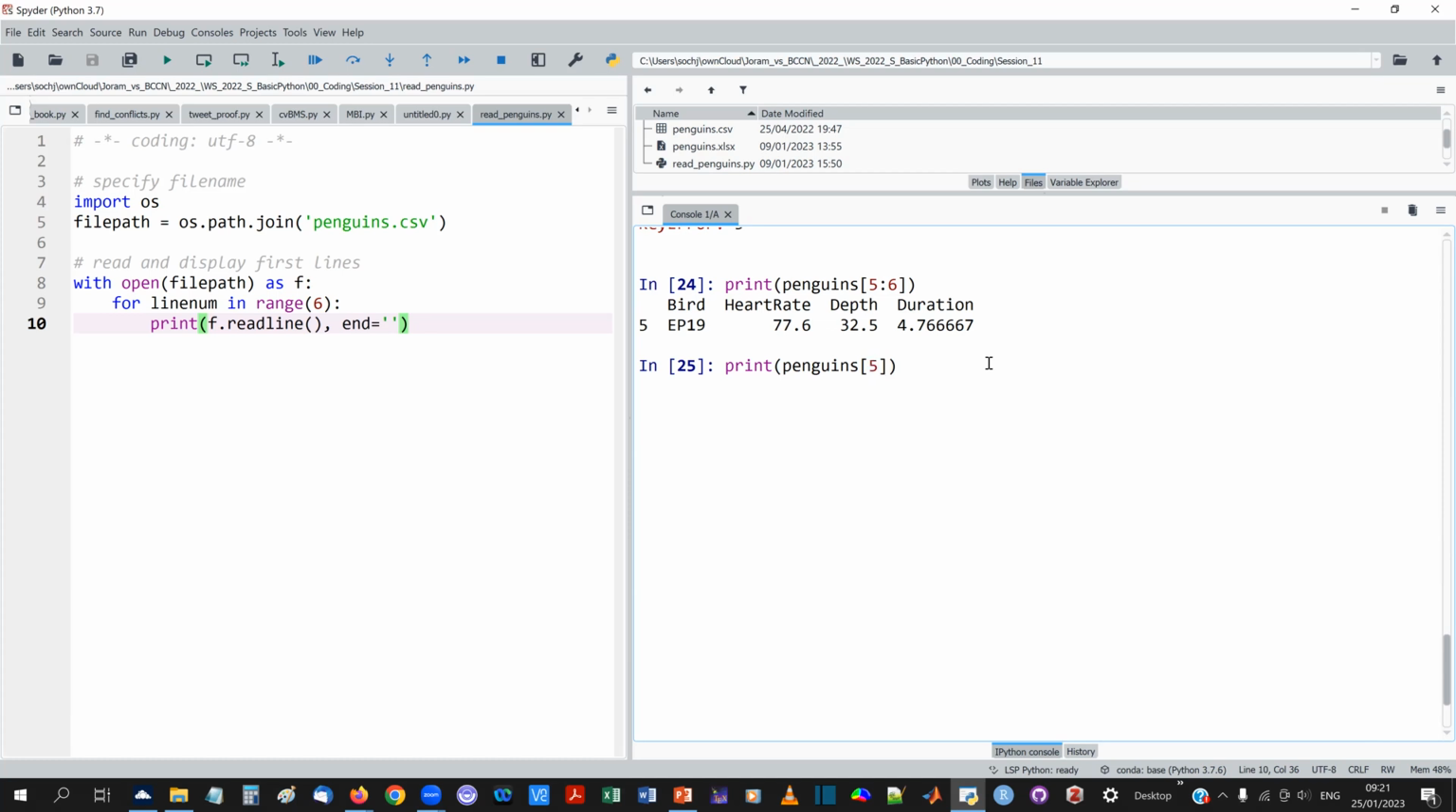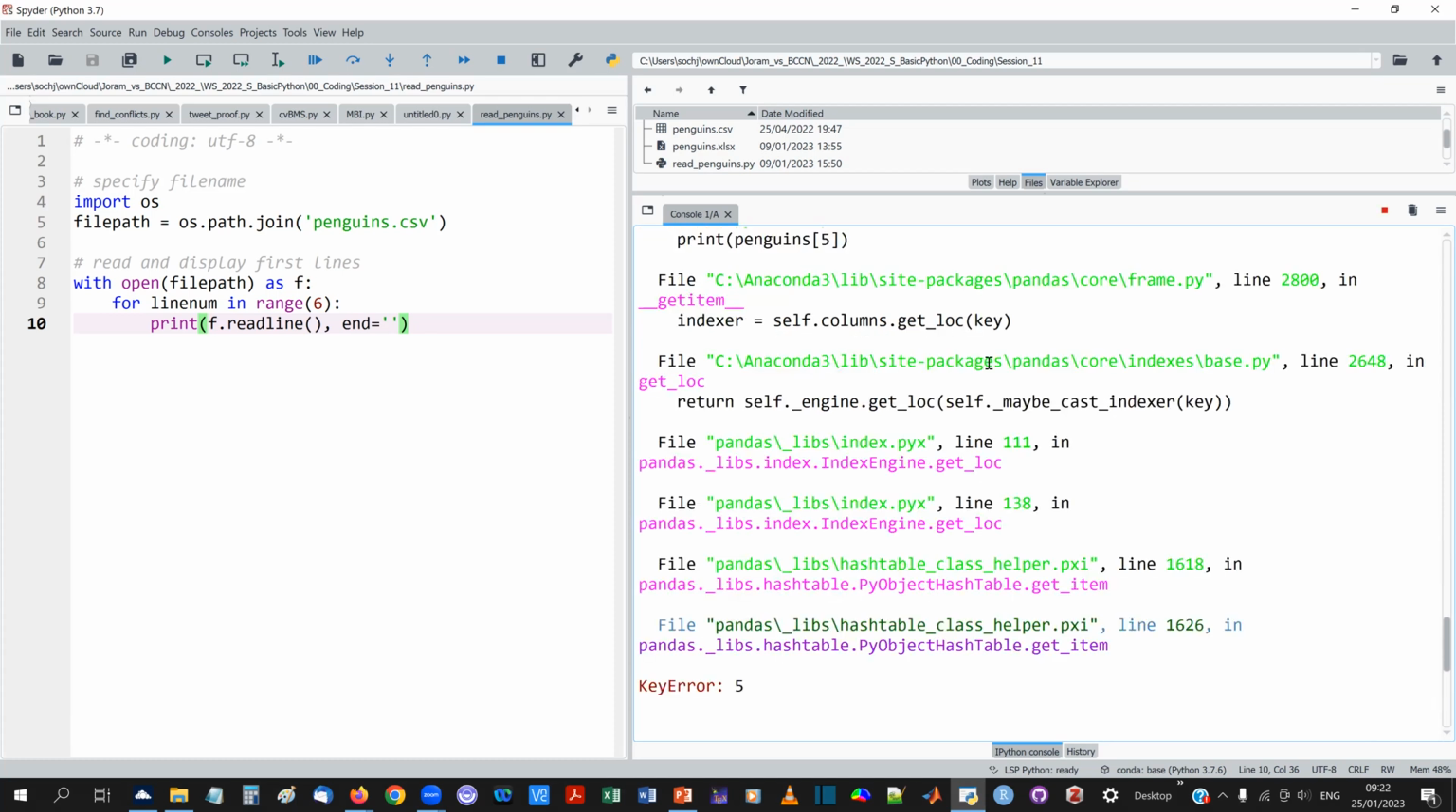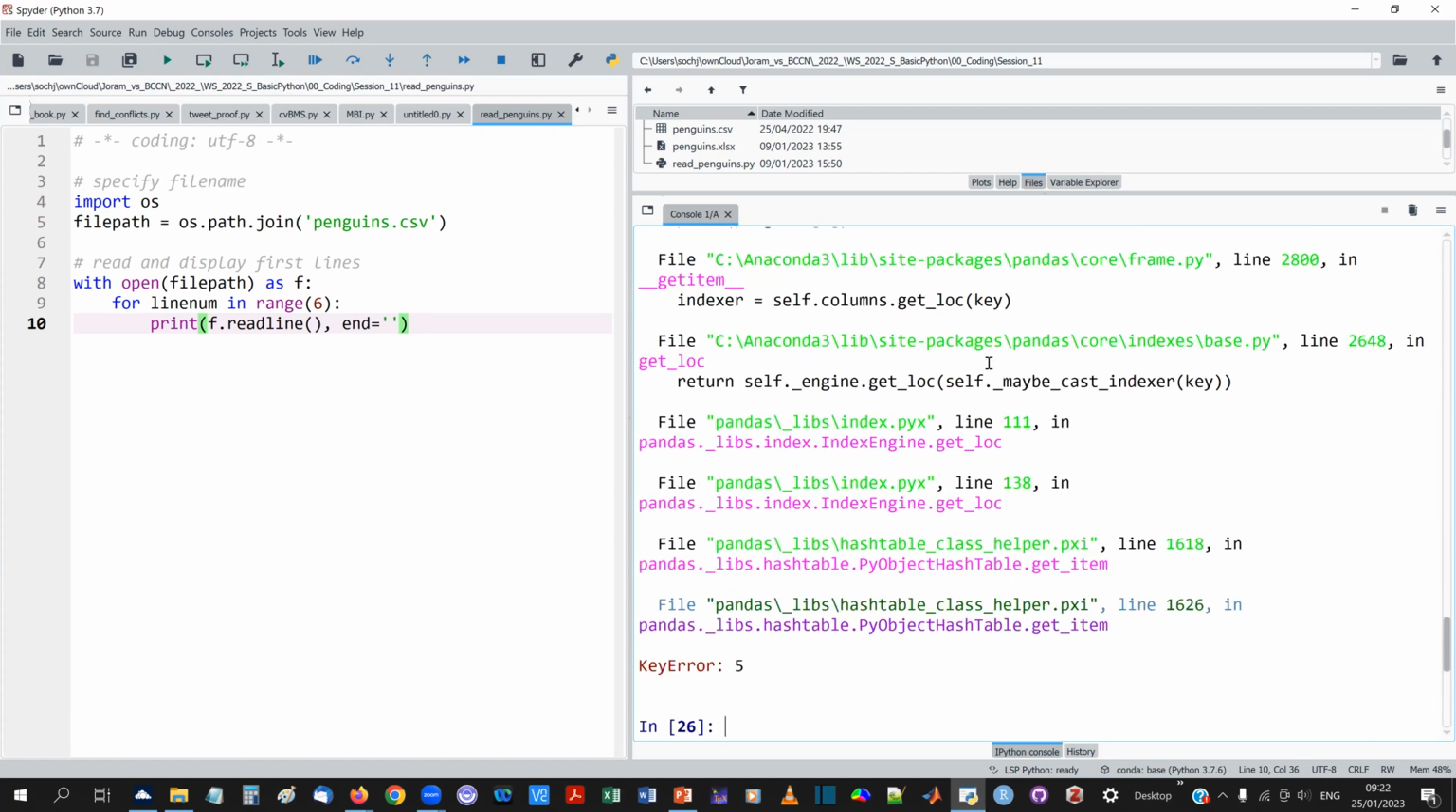And this is the reason why, if we just enter penguins 5, pandas does not recognize this as referring to the fifth row. Instead, it is searching for a column whose title is 5. And there doesn't exist such a column, and therefore we get an error from this command.